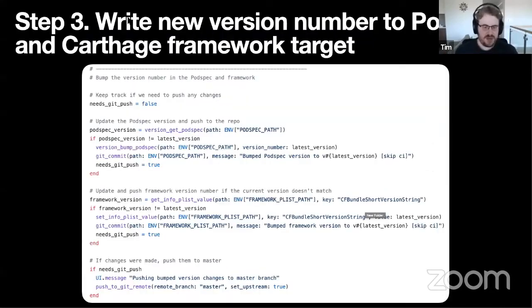Step three, taking that same version number, it then goes through the pod spec file and the info plist file and checks the version numbers in there. If they don't match, it updates them. And if either of them were out of date, then it commits those and makes a push to master. This is the main amount of work, because I kept forgetting to update the frameworks. So having this automated is my favorite bit.